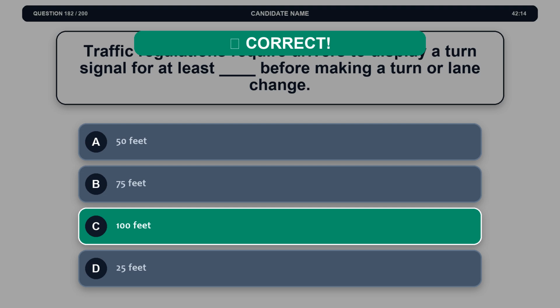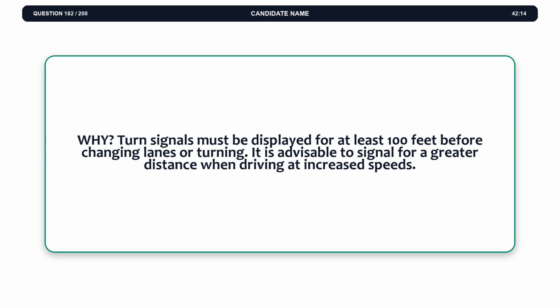The correct answer is option C, 100 feet. Explanation. Turn signals must be displayed for at least 100 feet before changing lanes or turning. It is advisable to signal for a greater distance when driving at increased speeds.